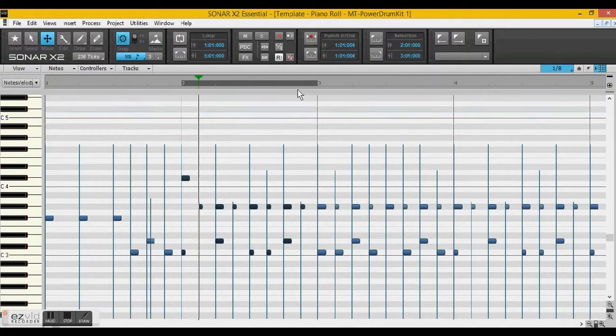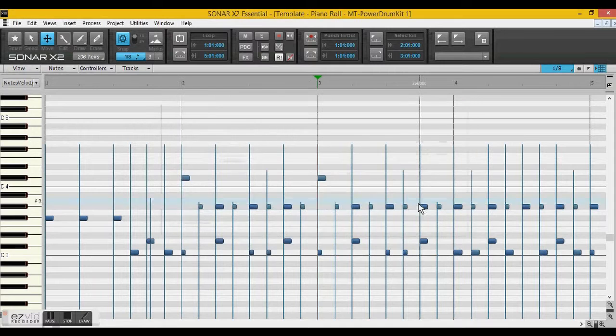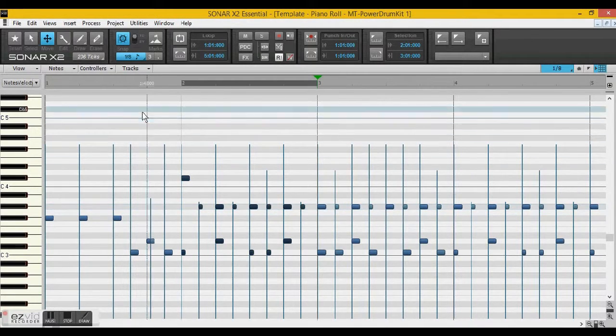Now, if you want to insert it, hit Control Alt V, hit slide over to make room, and it's going to do just that. It's going to slide your whole project over and insert it right there. So those are just a few ways you can copy and edit in the piano roll view.